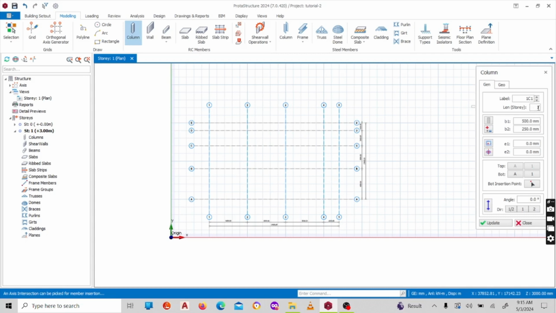This one is the point where I'm going to show you how to create a continuous column. This shows you where the column is ending. So the column will start from the basement, that is from story 0 to story 1. I'll show you under 3D here.